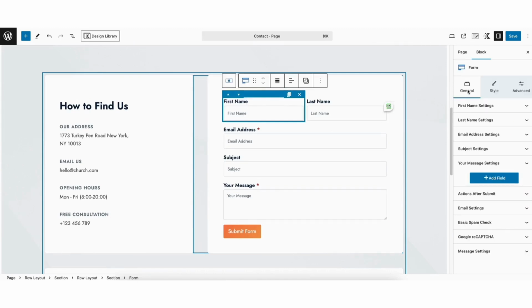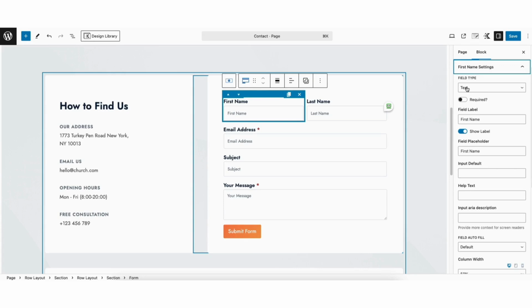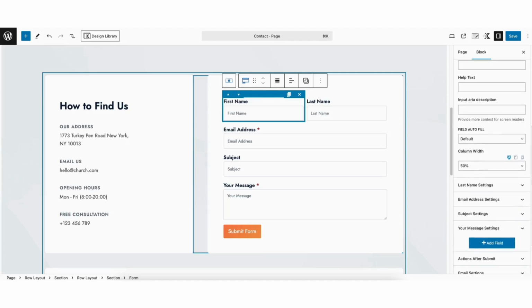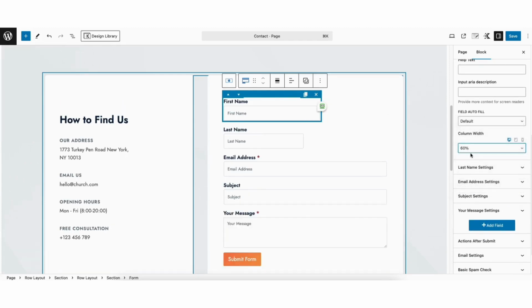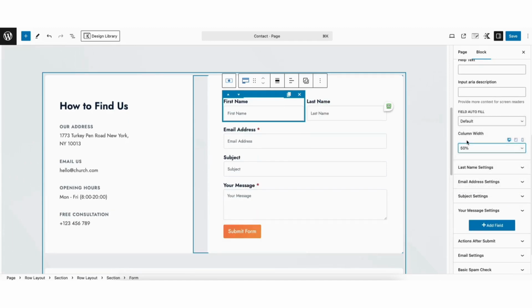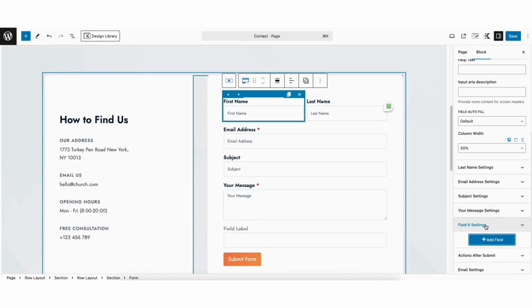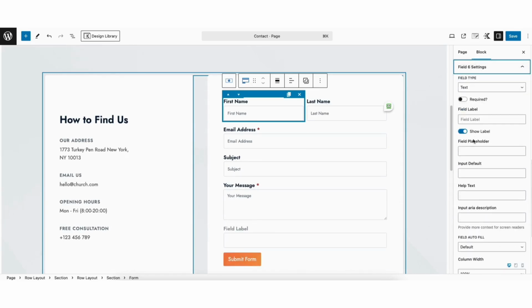Over to the right, under General, you'll see each of the settings. Click the one you want. Under Field Type, from the drop-down, you can change the field type to what you want. You can make the field required or not required to fill out. You can change the field placeholder. You can add a help text if you'd like. Under column width, from the drop-down, you can change the size of the column for that field to what you'd like.